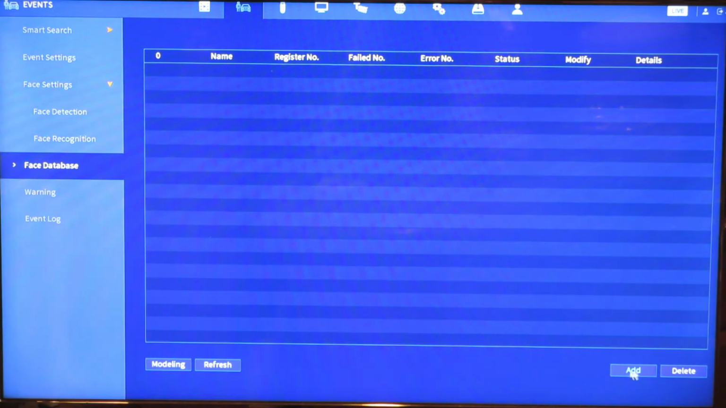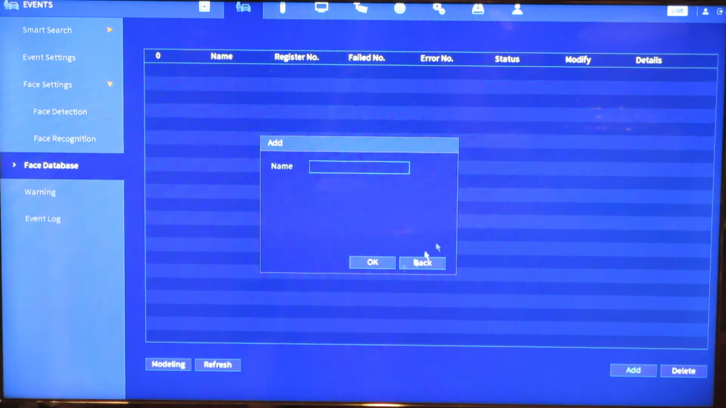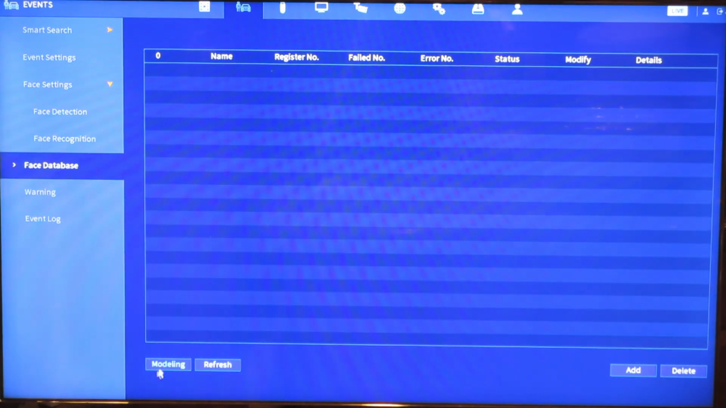There's your face database. You can add a face database. You give it a name and whatever. You could create them here, I guess, modeling. You gotta create one first.